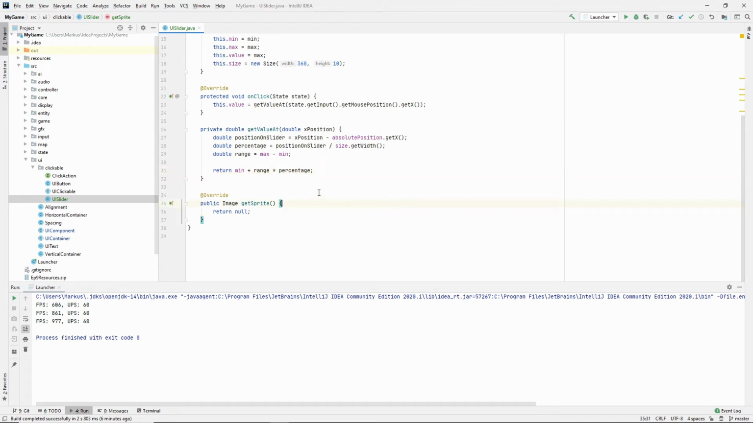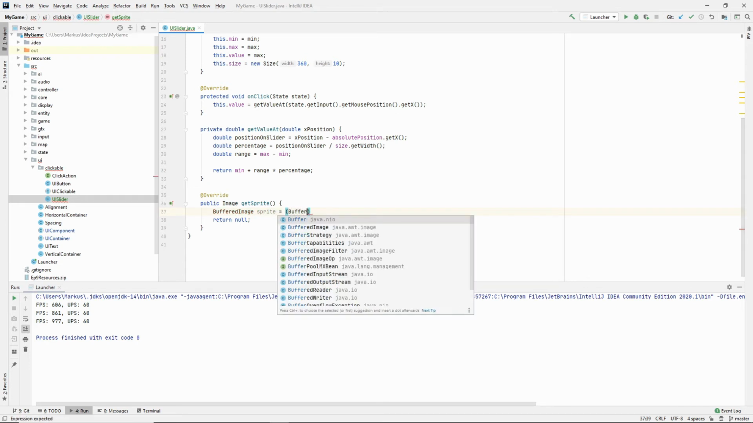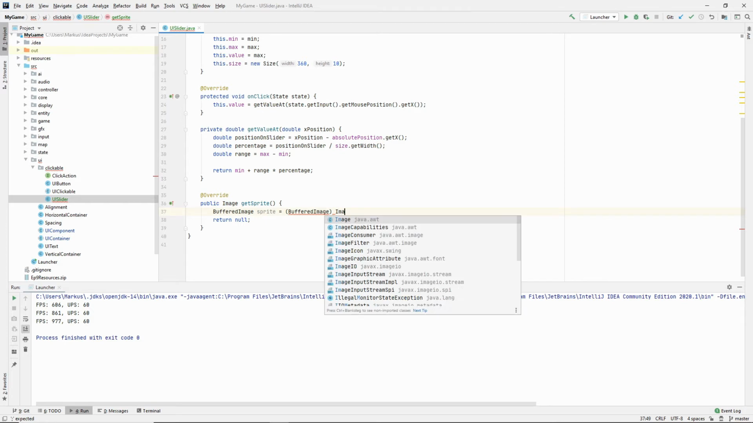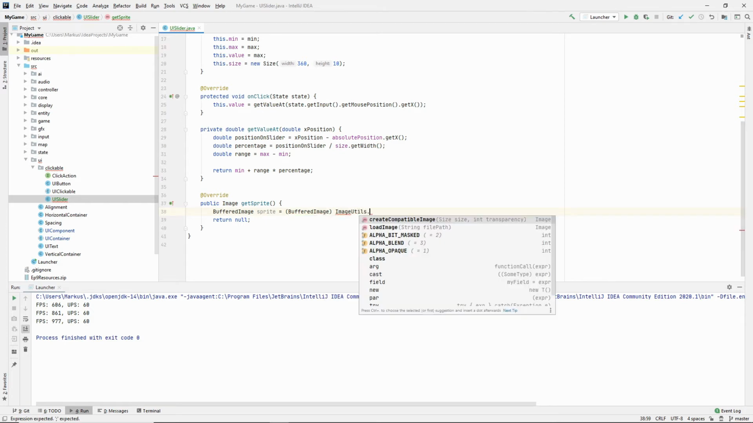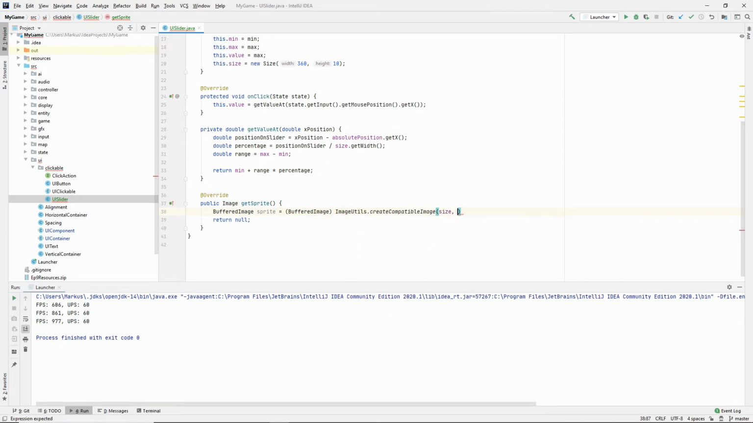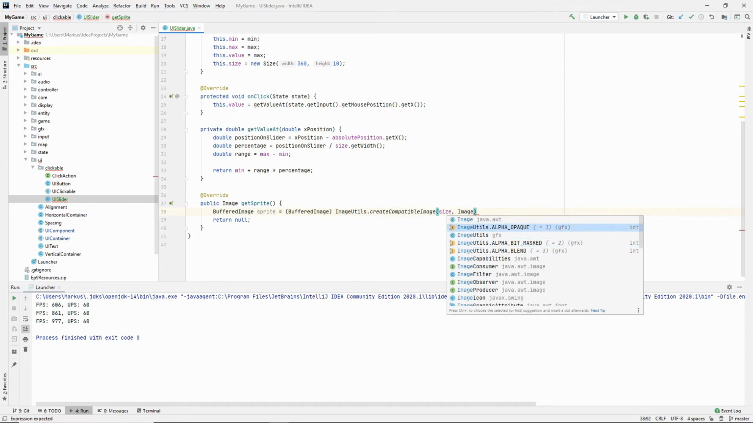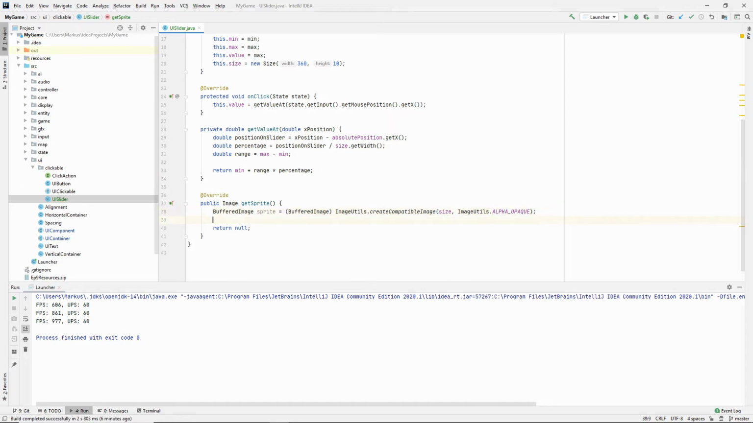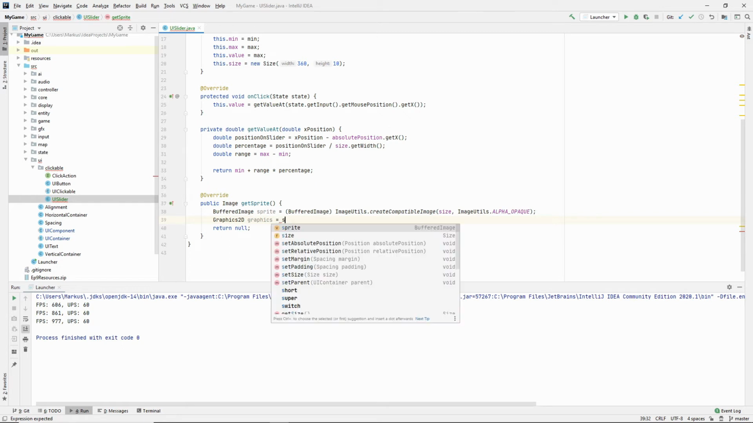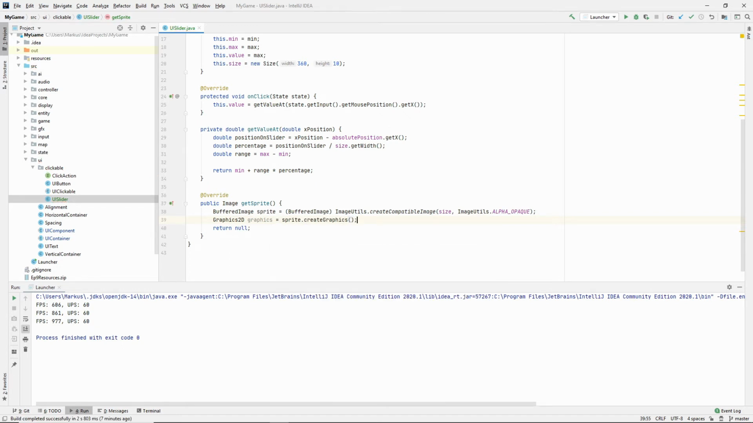Now let's make a sprite so that we can see something. So you've done this before. Let's get that buffered image. I'm gonna call it sprite. I'm gonna import the buffered image, and I'm gonna first cast this to a buffered image, and that will be image utils create compatible image of the size that we have. And I think this can be opaque. And then let's get that graphics out. Graphics is equal to sprite create graphics.